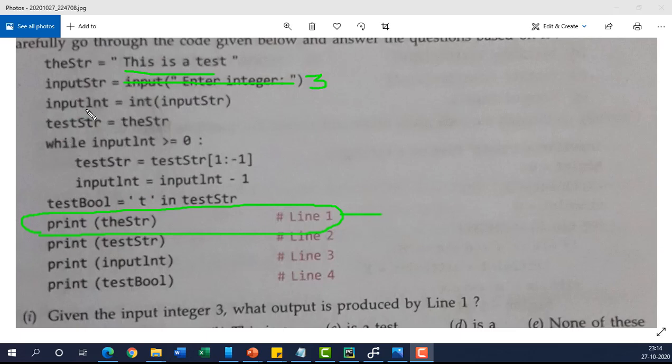And we have int input. Int, it's an integer of a string. So basically input str is double quote string and we are going to convert it into an integer, so it becomes only 3, right? So here we have input int is 3 and input str is double quotes 3. Okay, now coming to the next line, that is test str is equal to input str.